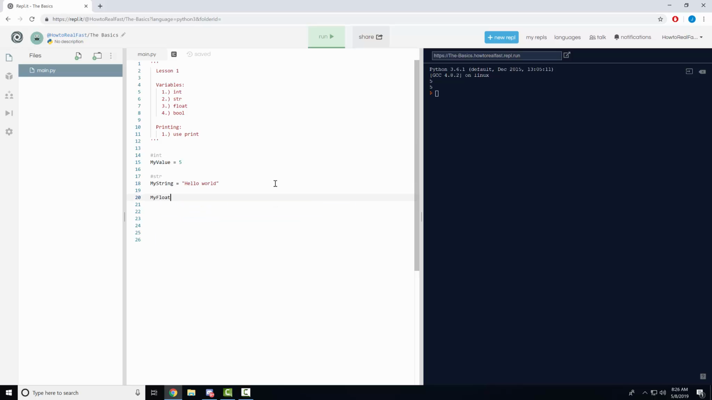The next variable we're going to talk about is a float. So we're going to call it my float, and we're going to assign it to 1.5. And a float is just a decimal value. I wouldn't worry about looking into it too much more.